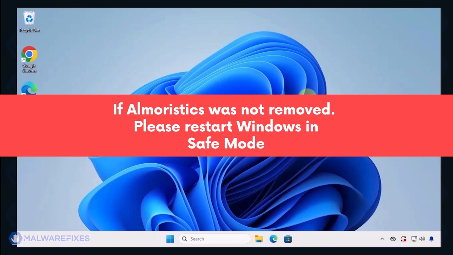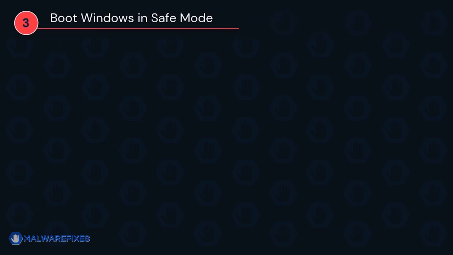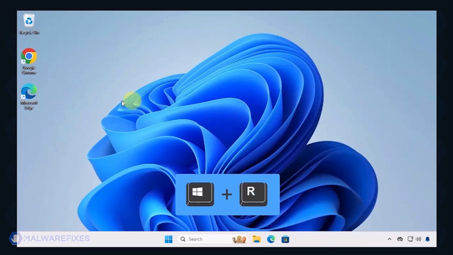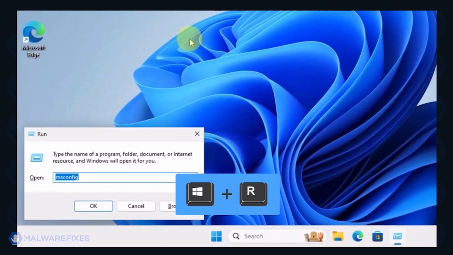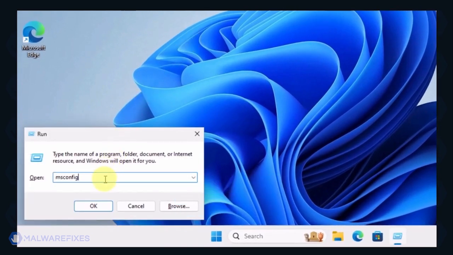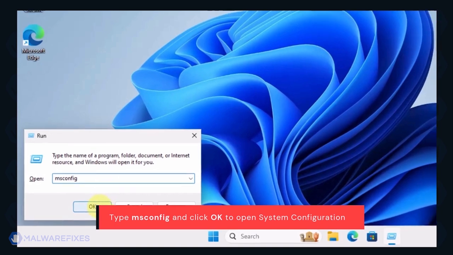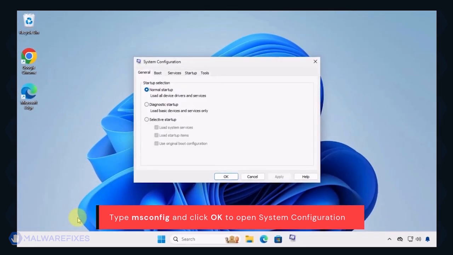If you are unsuccessful in this procedure, we recommend that you execute the procedure after booting Windows in safe mode. During safe mode, the adware may not load most of its components, making it easier to delete. To begin, press Windows key plus R on your keyboard. You will see a Run dialog box. Type msconfig in the field and click OK.